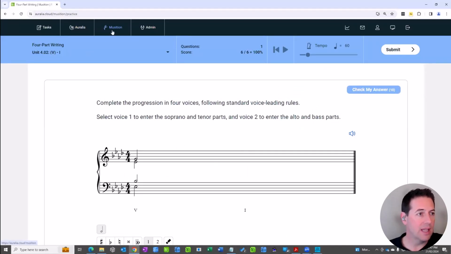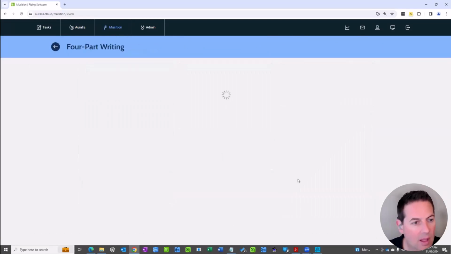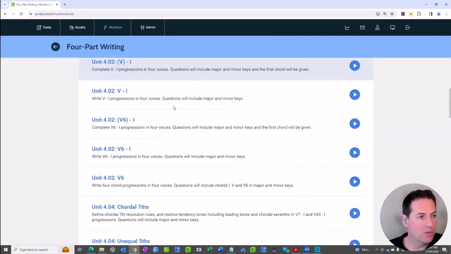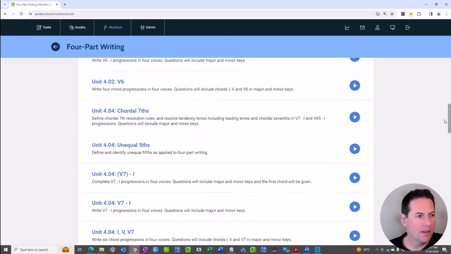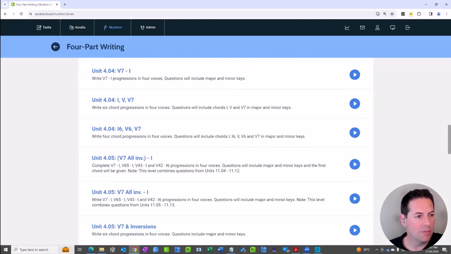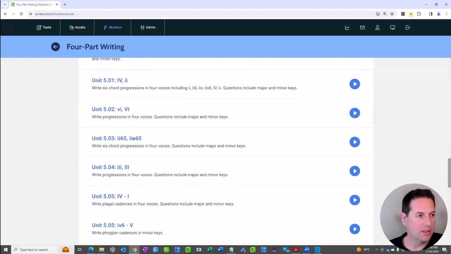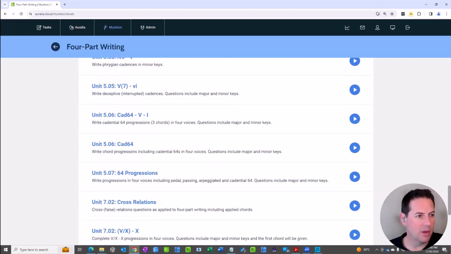So lots and lots of questions in there like that. If we're looking at 4-part writing alone, you'll see that, as I mentioned, all these levels are really finely scaffolded. So in this level, the student is writing just 5/1 resolutions in isolation, but unlike the previous level, the 5 chord is not given. Slowly introducing chordal sevenths and then implications for unequal fifths. Sevenths there, slowly introducing inversions and approaching 7th chords, getting into some of the predominant chord functions, and then all the other vocabulary that is found in the curriculum.